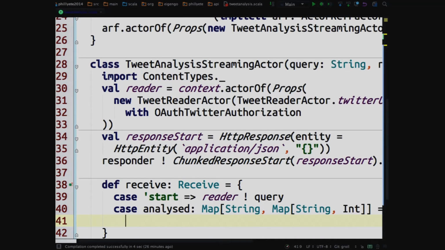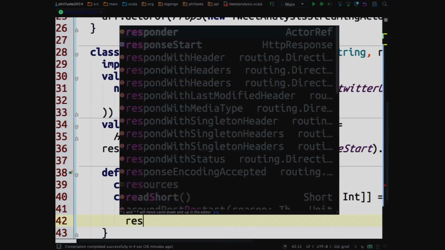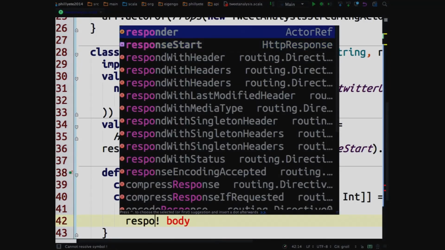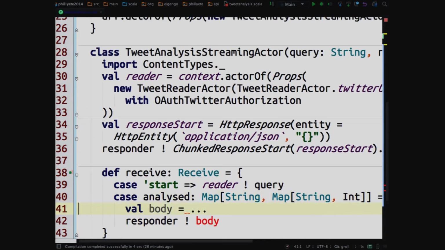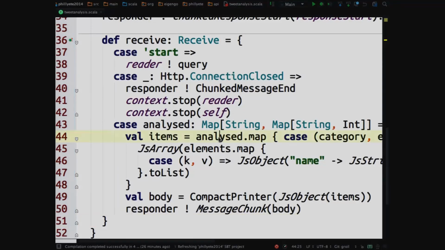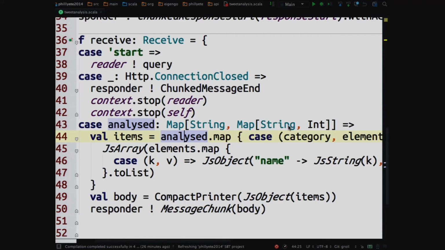All that we have to do is turn that into a JSON. So suppose we've done that, so we have a body, which is an HTTP body, and we'll say responder, bang, body. Responder, there we go, it helps to type it properly. So this will be our message chunk that goes to the client. That's all there is required, really. I don't want to bore you with the typing, so I'm going to cheat a little bit. Like so, suppose I've typed in all that stuff, specifically to turn the analyzed map of string to a map of string to int into a JS object. But the pattern still remains. Start the connection, and then I start sending small chunks.